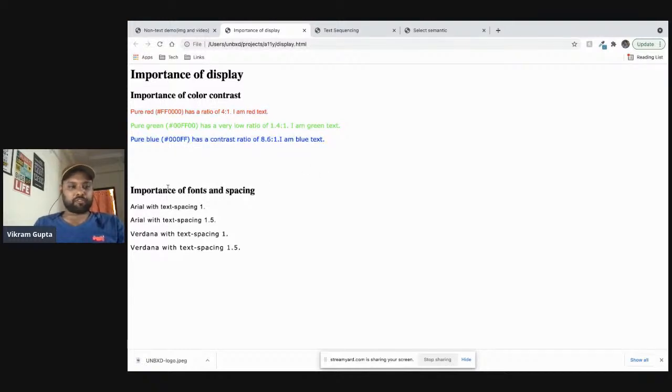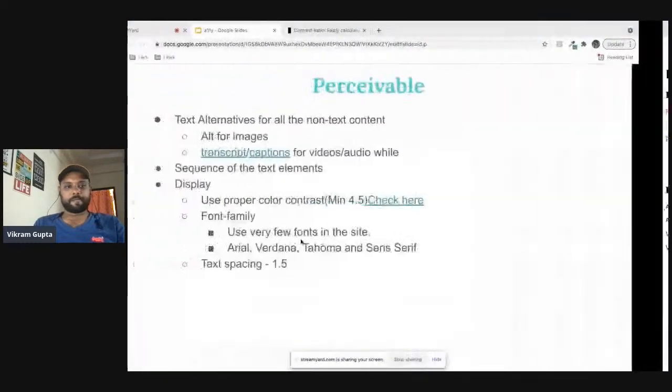Okay, the next thing is the font. These are the fonts which are widely acceptable for sites which have accessibility to the highest level. And text spacing should be around 1.5, so that everyone can read it very easily and properly.